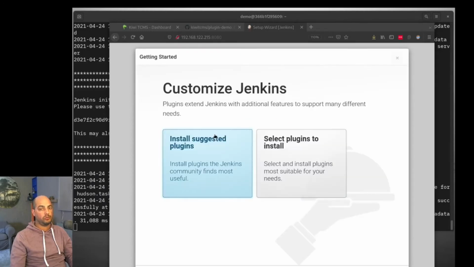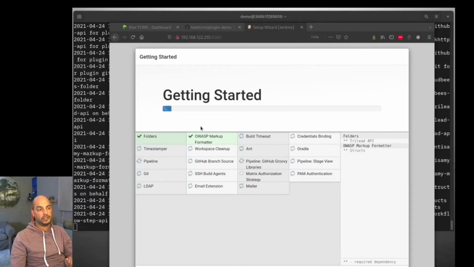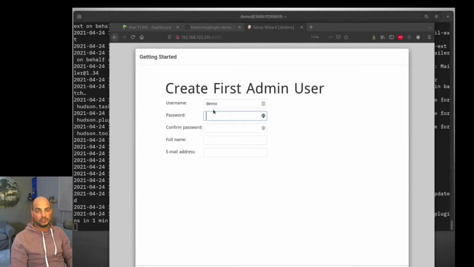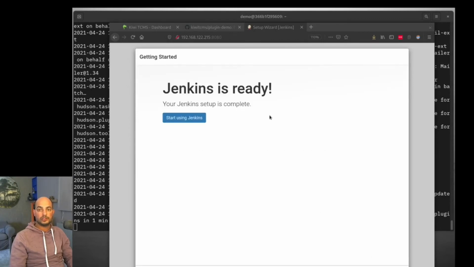And the next step will be some plugins. I would just say suggested plugins. Takes a little bit of time, and then create a user, and then you're good to go. But let me pause it here. Let's stick to the demo. Save and continue. That's the URL. Start using Jenkins.